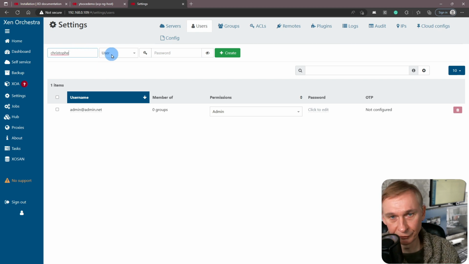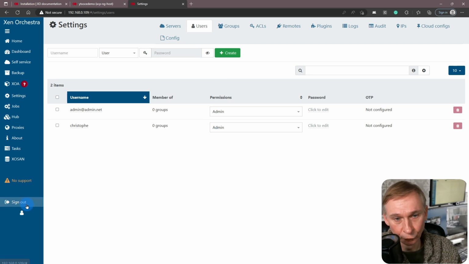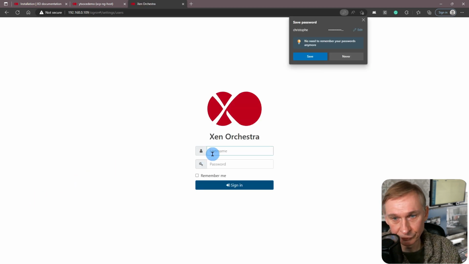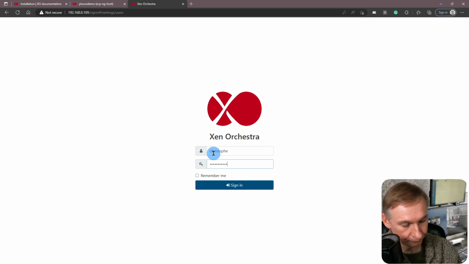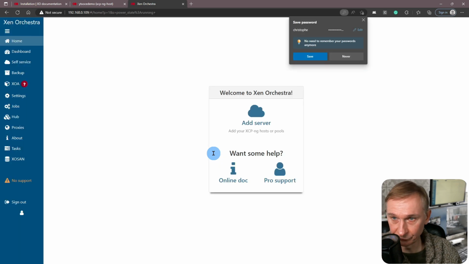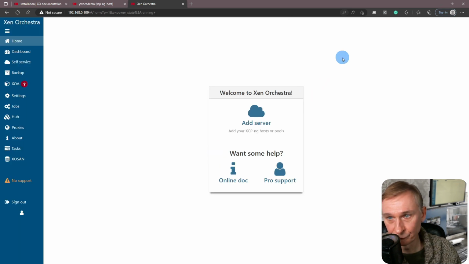This is the way that I do it. Give it admin rights, give it a password that you can remember, and then create. Okay, then I sign out, and then I will try to log in as the newly created user. That works, that's a good thing.